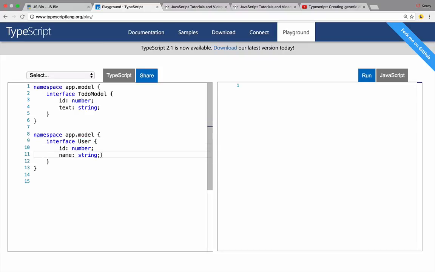For example, I want to use the to-do model here as well. For that, I will define todos as a to-do model array. The to-do model is not available here. Why? We have the same namespace.